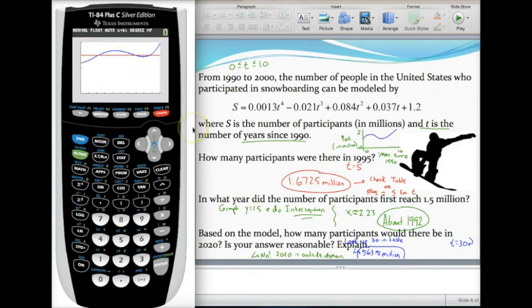And so to do this more accurately than using your table is to hit second trace, and then select option 5, intersect. And all you'll need to do is trace your cursor, use the left and right arrows, so it's somewhere close to that intersection point, and just go ahead. They're going to ask you 3 questions, but really you can just press enter 3 times. So first curve, press enter, second curve, press enter, guess, press enter, and it'll find me the exact intersection point when x is about 2.2.